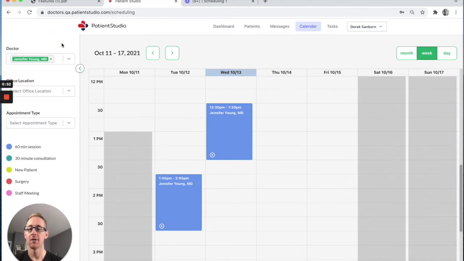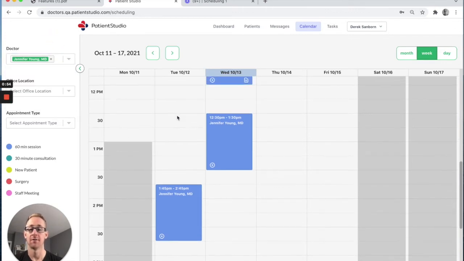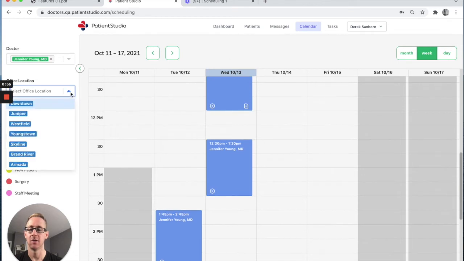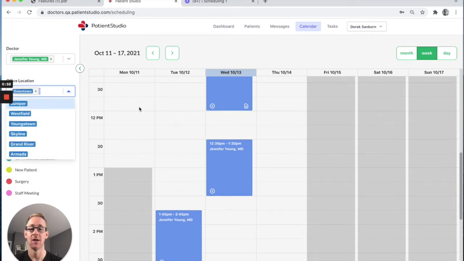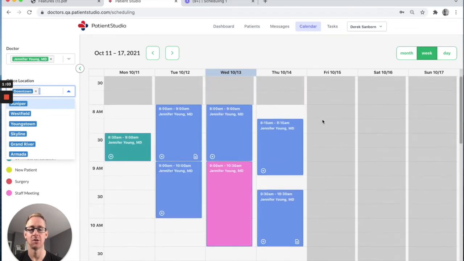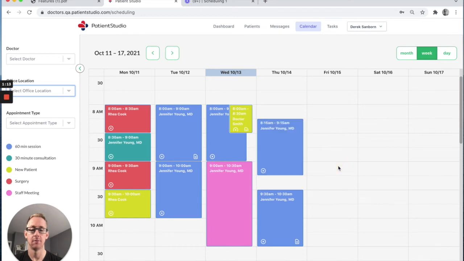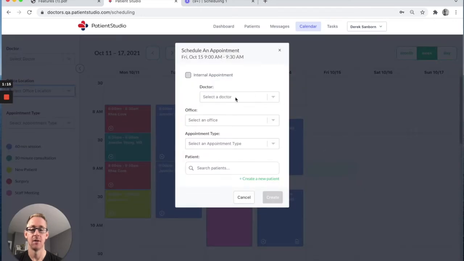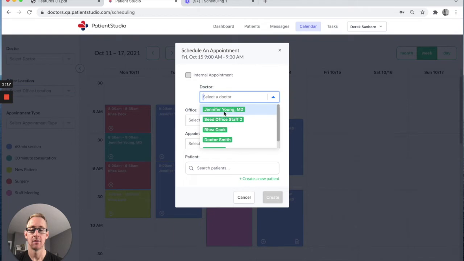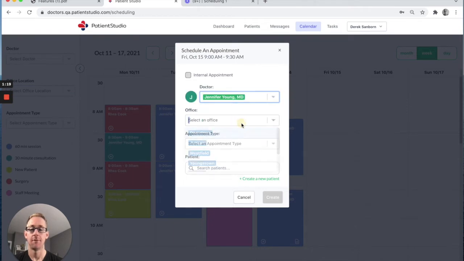I can even also, if you're working at a multiple office location, I can see what is her availability at the downtown location, and you can see it updated. She doesn't work at the downtown location on Friday. So this is really helpful because even if I don't go in and look at every single possible rule here, I can try to schedule an appointment for Jennifer, let's say, at an office she doesn't belong to, which is downtown.